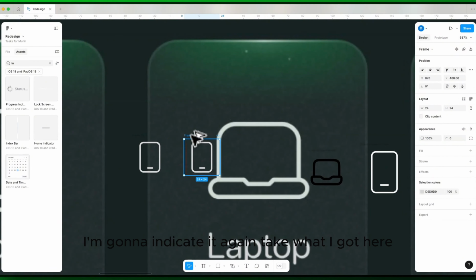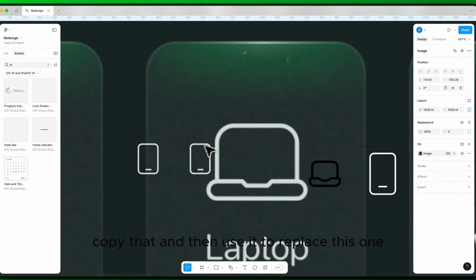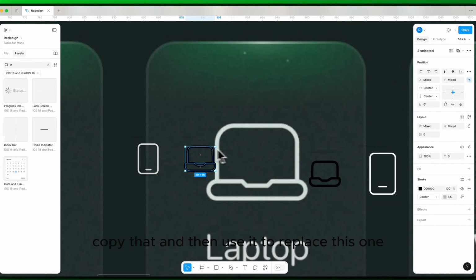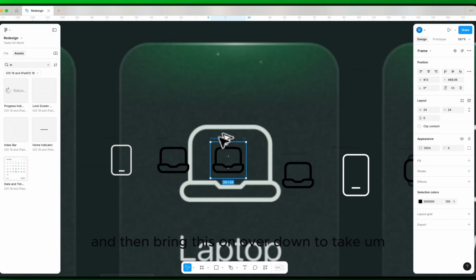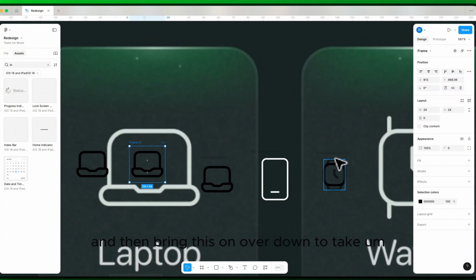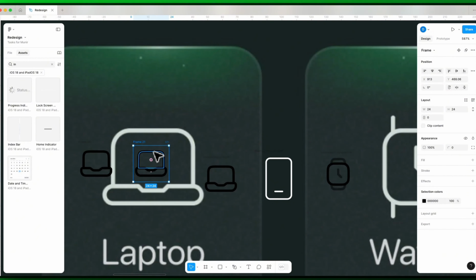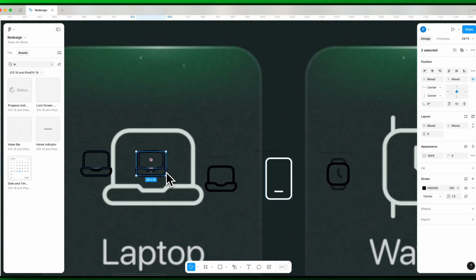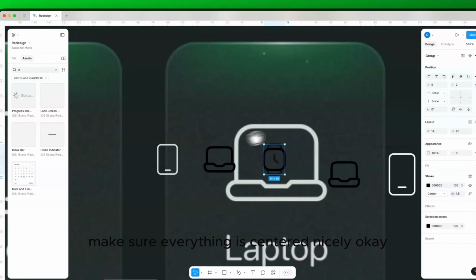I'm going to duplicate it again, take what I got here, copy that, and then use it to replace this one by pressing Command Shift R, and then bring this one over. Then I want to take the wristwatch, paste it in like so, delete, and then paste it in. Make sure everything is centered nicely.